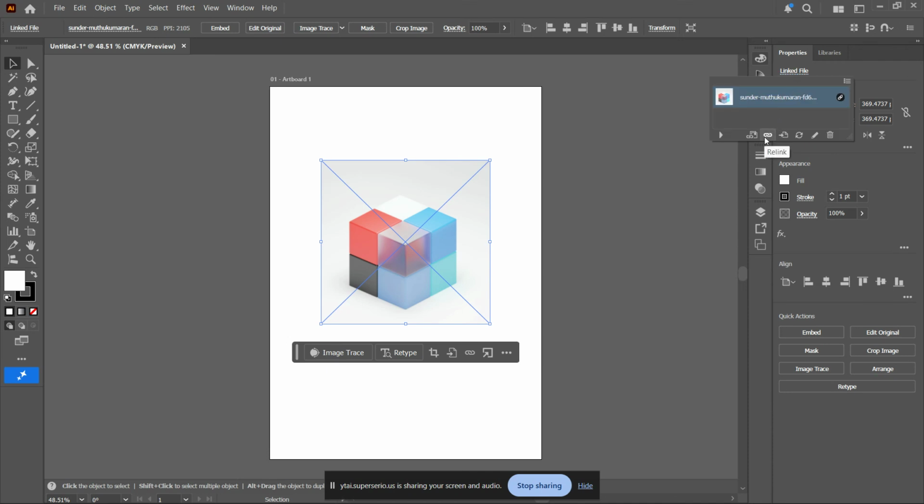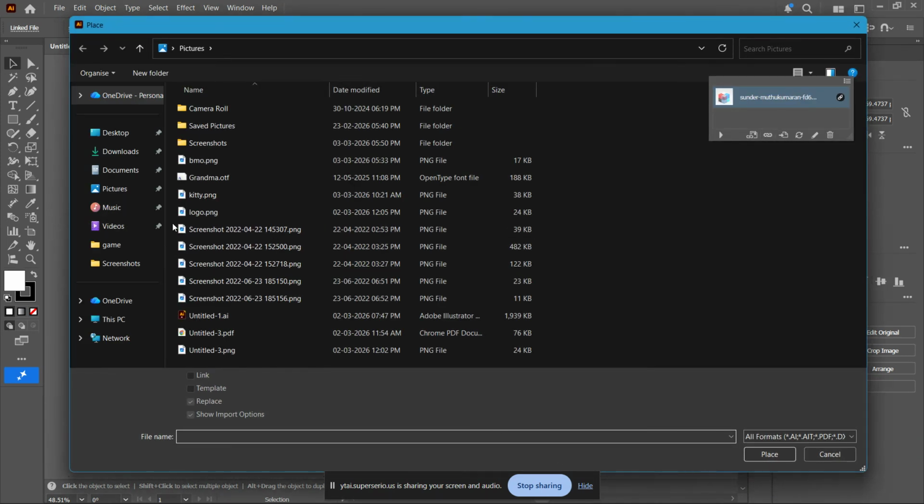As soon as you click it, a file browser window will open on your computer. This is where you'll manually locate the correct image file. Now, navigate to the folder where your original image is stored. This might be in your Downloads folder, a project folder, an external drive, or wherever you save the file. Take your time to make sure you're choosing the correct version of the image, especially if you have multiple copies with similar names. Once you've found the correct image file, click on it to select it, and then click Place.